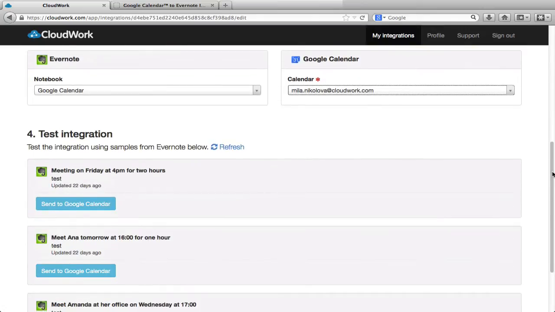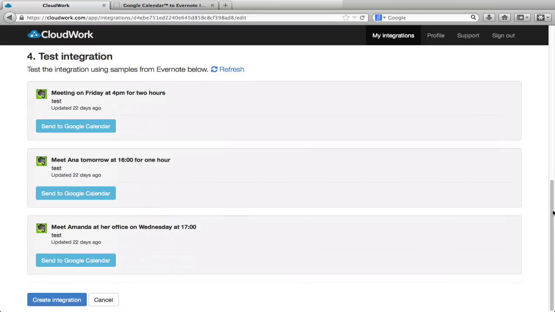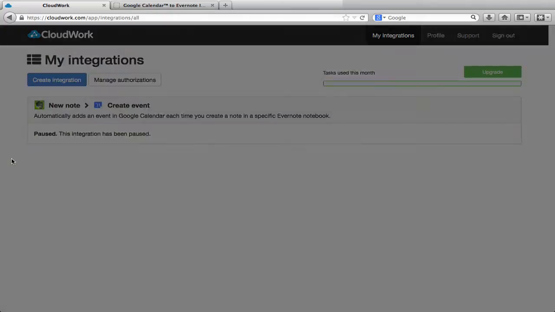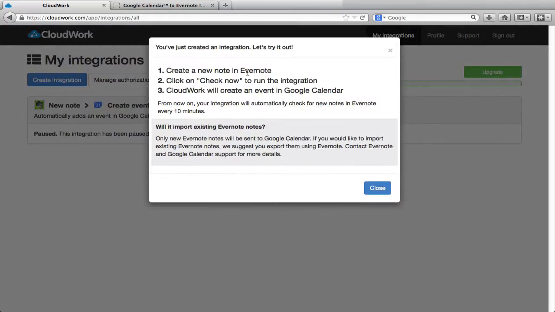Now I will choose the calendar where I want the events to appear and can test the integration with existing notes. This is not mandatory, as especially in this case, you will not have notes that follow the guidelines we just talked about. So I go ahead and click on Create Integration.